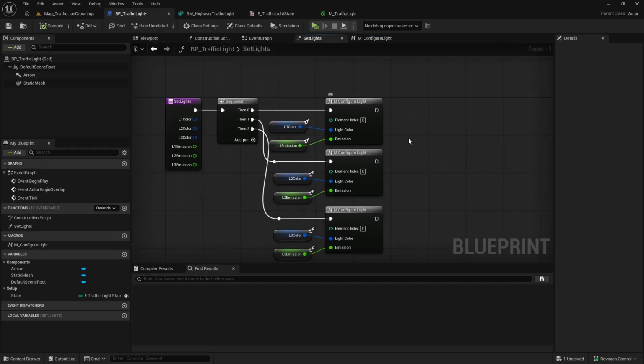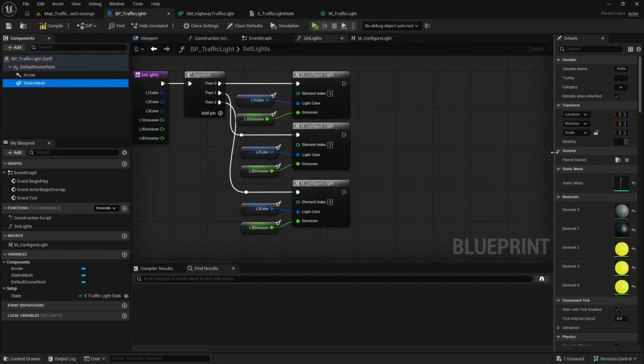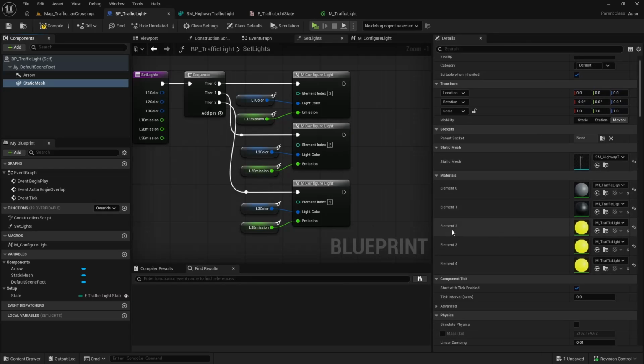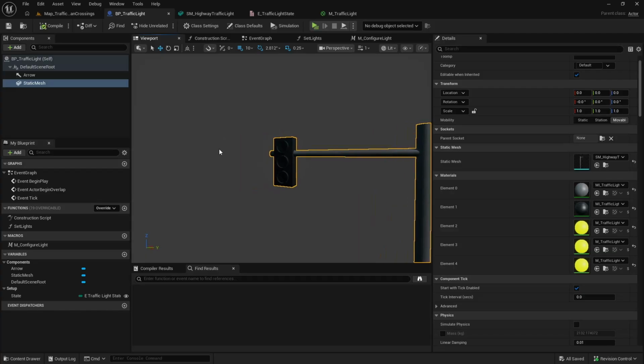Now at here, the first element index is 3, this is 4 and 5. Because if you remember, if you check out the static mesh for the traffic light, here you can see, sorry, actually 2, 3 and 4 are the one that implements those channels. Okay, so maybe let's call this one as 2, 3 and 4. That's the element index order. Right, now if you go to the viewport, you can see all of them has become darker.